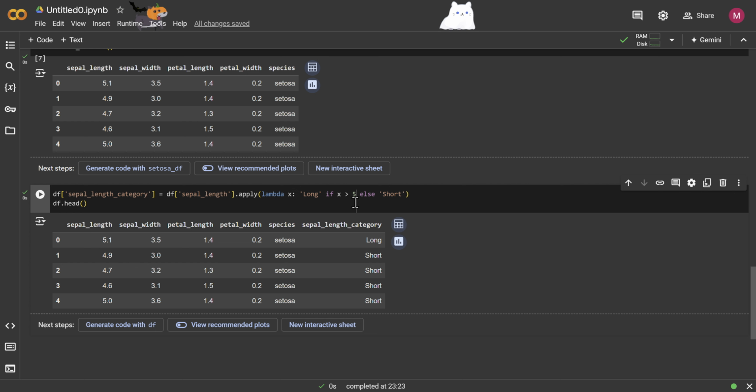So alright, that's it for today. This was a beginner-friendly introduction to data analysis with Pandas and Google Colab. We've covered how to load data, explore it, and make some simple manipulations.